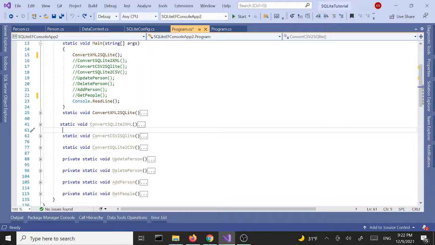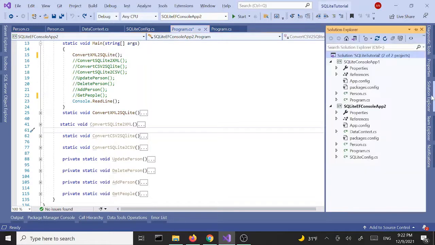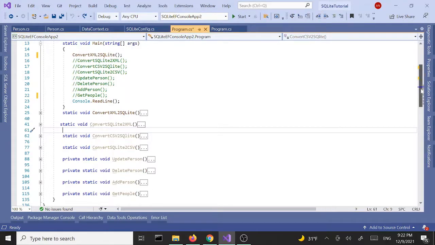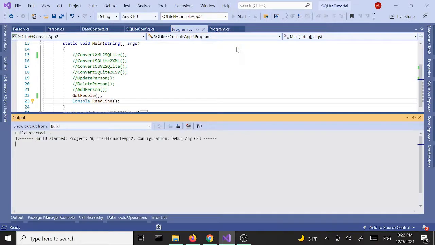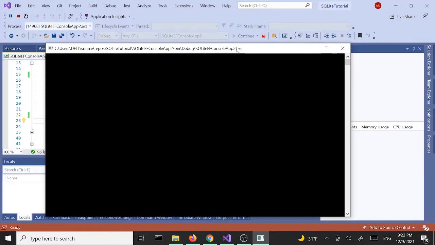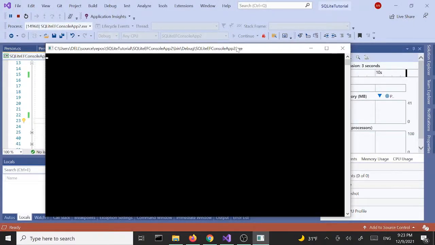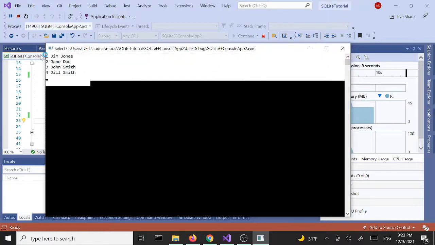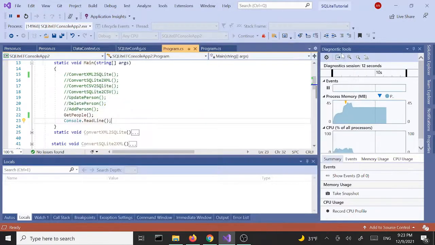Okay, to start off, I'm going to go to my Solution Explorer, and actually, first, I'm going to comment out the last method we did in our SQLite tutorial and uncomment get people, and run this to see where we left off. We created a SQLite database, and we have a few records inside it. This will display the people that we have in our database. So that's the content of the database.